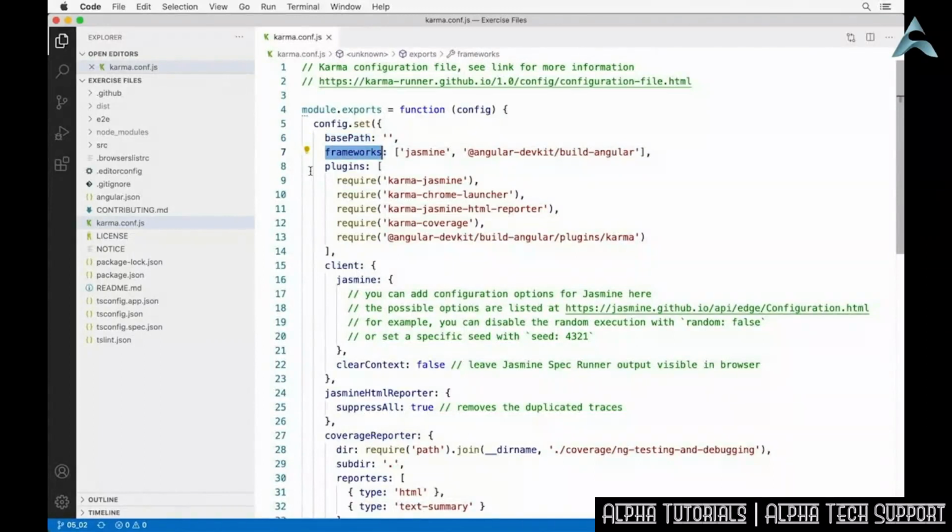Karma only runs your tests in a browser. You need a framework like Jasmine or Mocha to actually write the tests. Angular includes Jasmine by default, but Mocha is also a popular choice. Check out their websites for more info. Karma has a plugin-based architecture for things like testing framework and output options. You declare these plugins here in the plugins array.